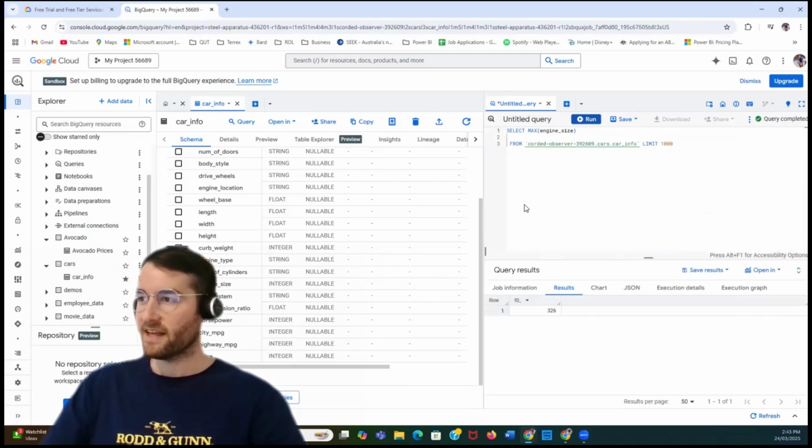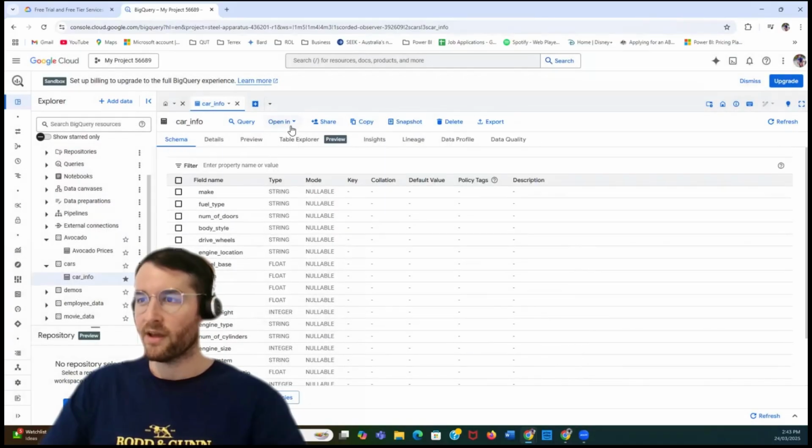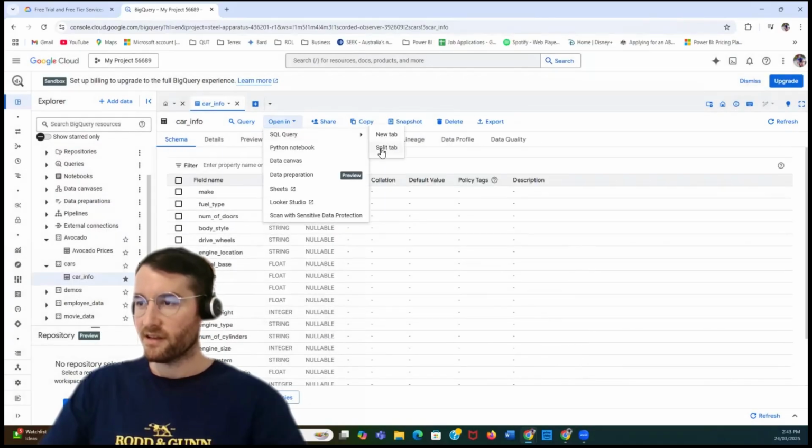So 326 there. Okay. All right, so that kind of just gives us a bit of a rundown here on some basic querying in SQL. So what I can now do is I can close this tab. Just go, yeah, close, that's fine. Not too worried about the work. And what I can do now is, I can do the same thing.